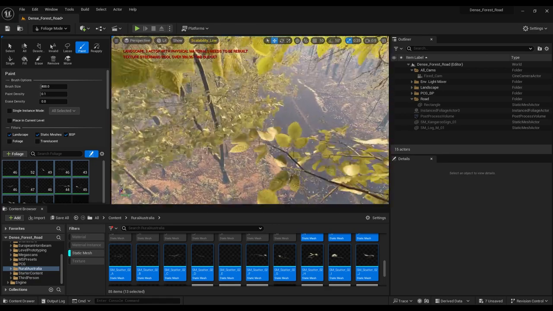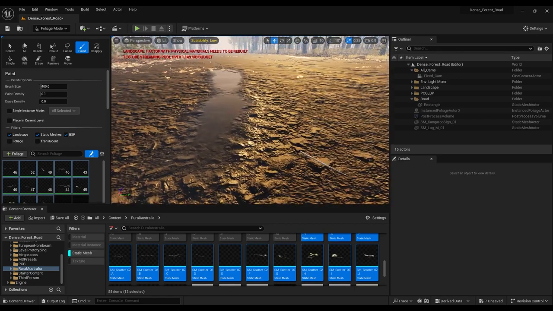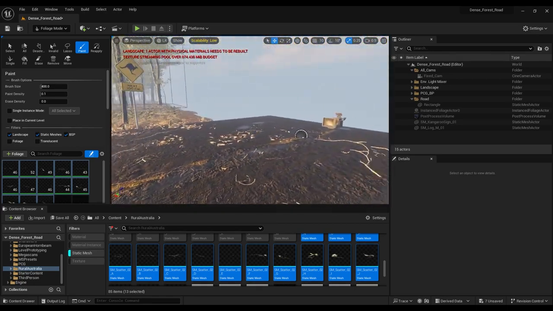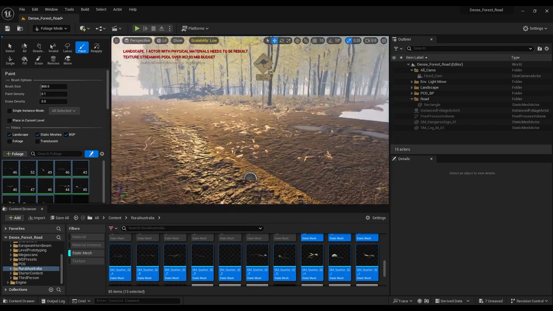Now, I'll start painting the small branches onto the road. I'll pay attention to natural placement and spacing, creating a realistic and visually appealing distribution of branches.